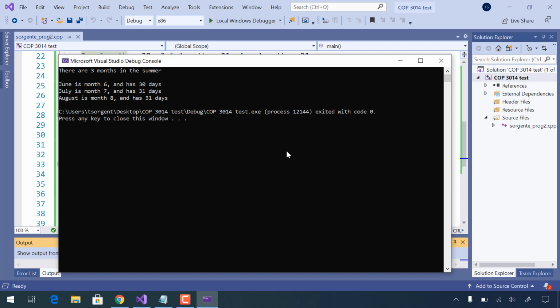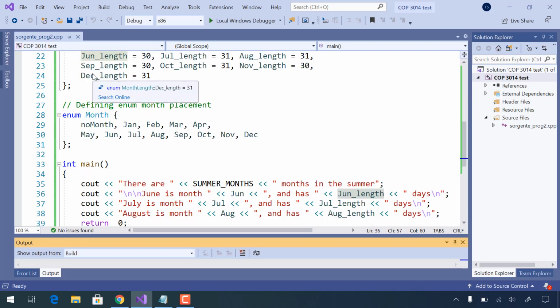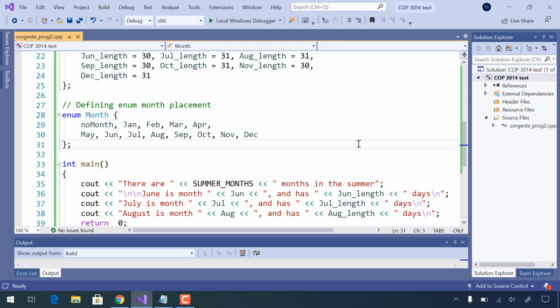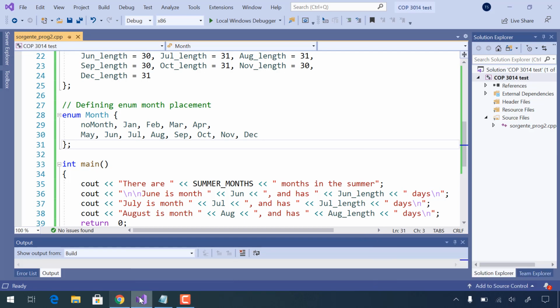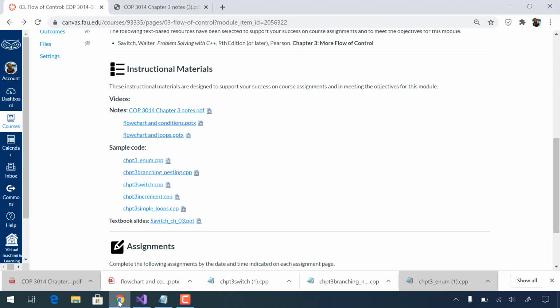All right, so see, June is month 6 and has 30 days. There are 3 months in summer. And I encourage you to take these examples that I give you and not only put them in your compiler, but read them and look at them and try things and change things and practice. Because, again, the best way to learn to code is to practice, which you will also be doing through your programming assignments. All right, let's get back to our notes here.